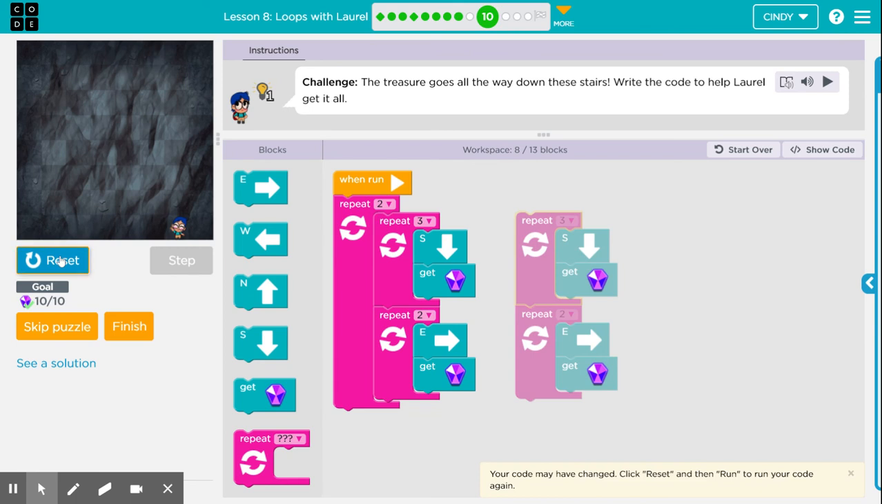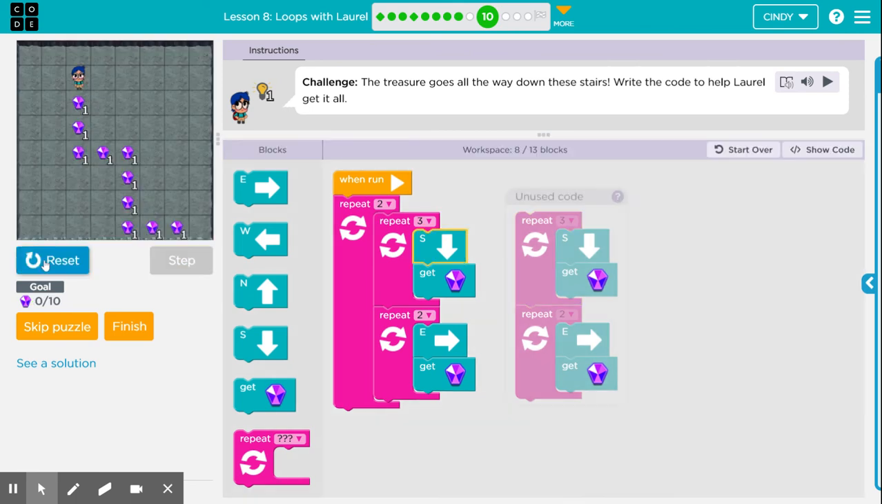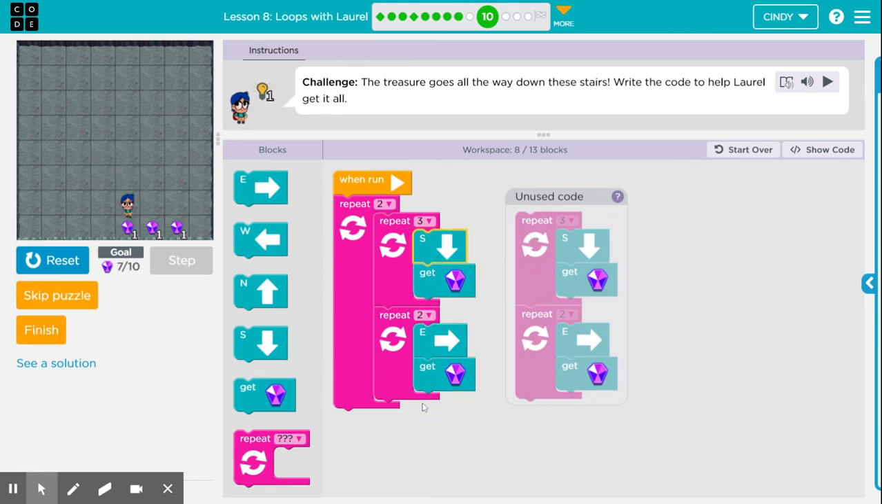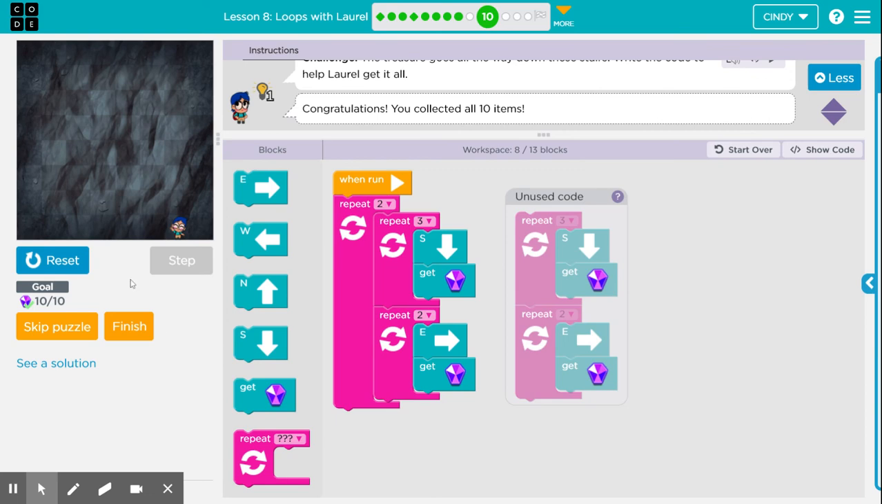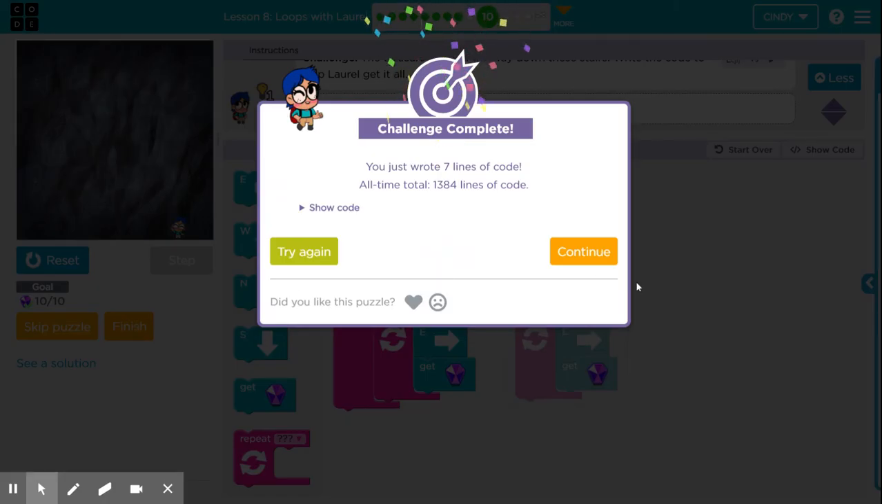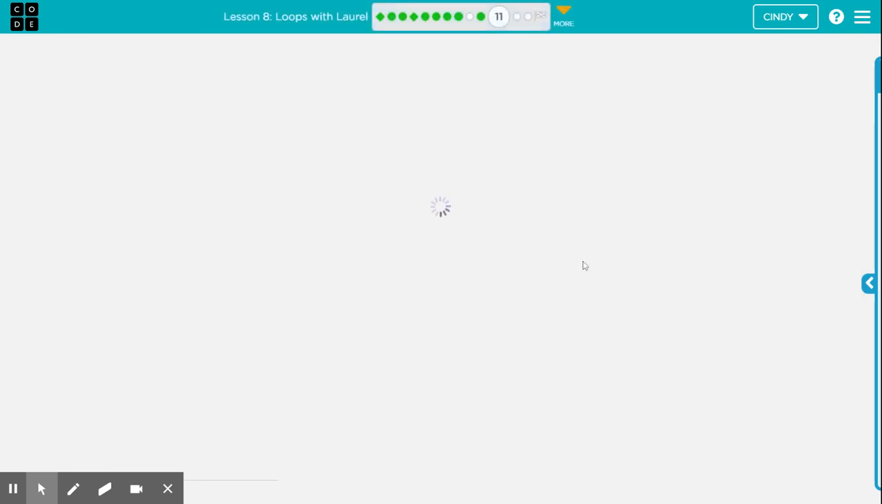Well, let's find out. Reset and run. So I ran through the code 1 time, and here it goes. Repeat for a second time. Woohoo! Great job, guys. You have to click finish and click continue.